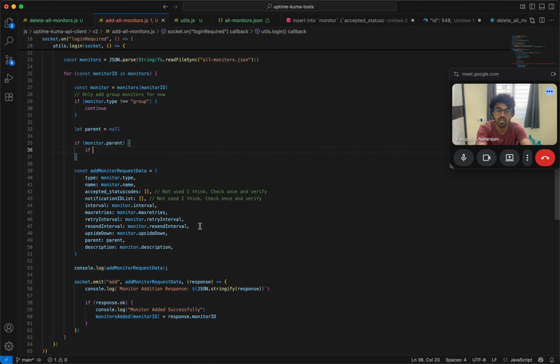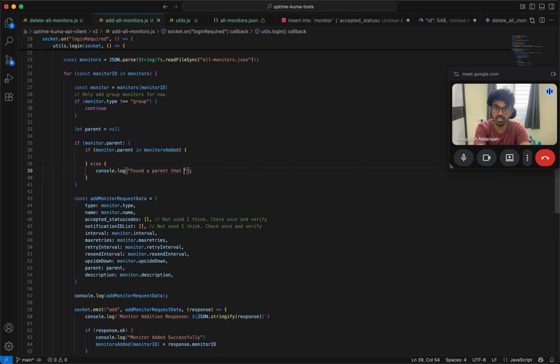If the monitors added, if monitor dot parent in this, right? Else, found a parent that is not added yet. Okay, so if the parent isn't here, then I'll just say something like parent is equal to monitors added of monitor dot parent. Okay. So this is only for group type. So let's see if this works.